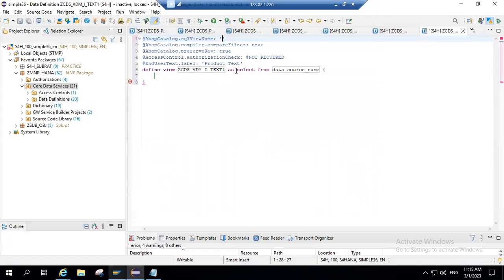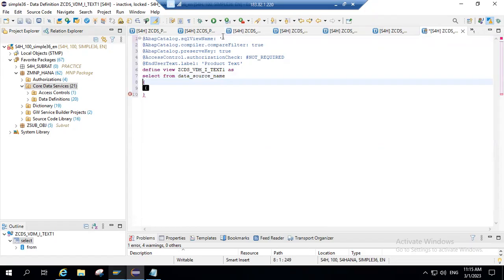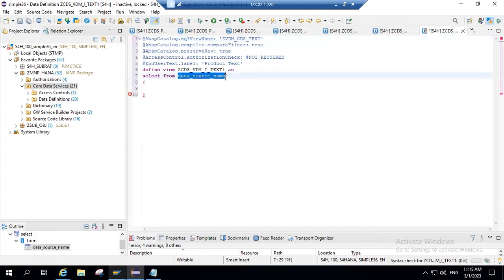As usual, we can provide the SQL name and give Z VDM underscore CDS underscore text. For the data source, like a table, we can give SNWD underscore text table. So this is the basic view.